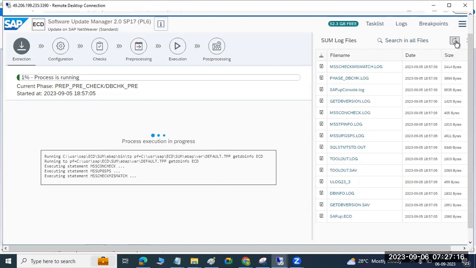Here it is checking the DB free space to create the shadow system. So it is checking the free space here. Each and every step internally goes automatically.